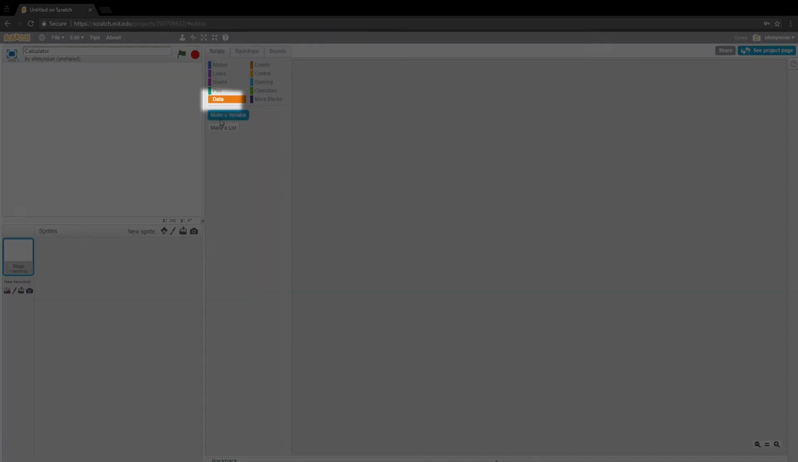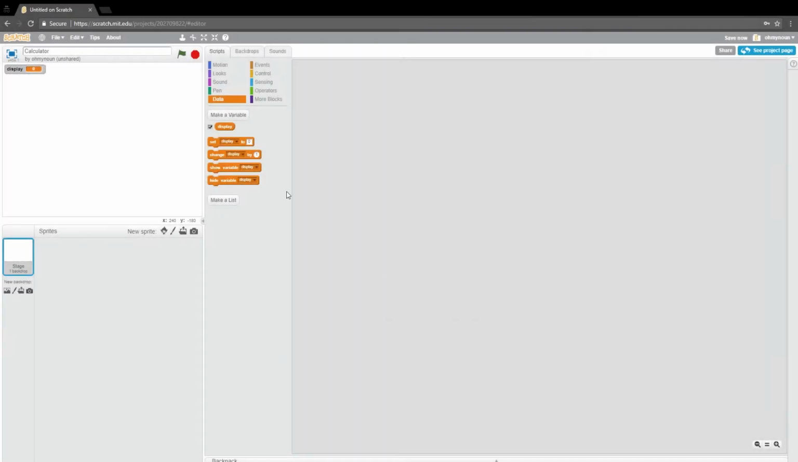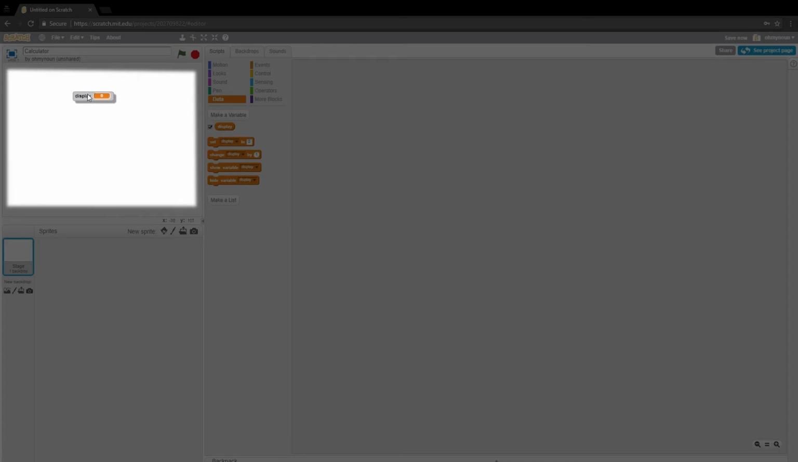So I'm going to go to data, and I'm going to create a variable for all of the sprites called display. And this will be our calculator display. And you can see that when we have this box checked in our list of variables, it displays it here on the screen. So I'm just going to move that and switch it to large readout. So now we've got kind of a calculator display.